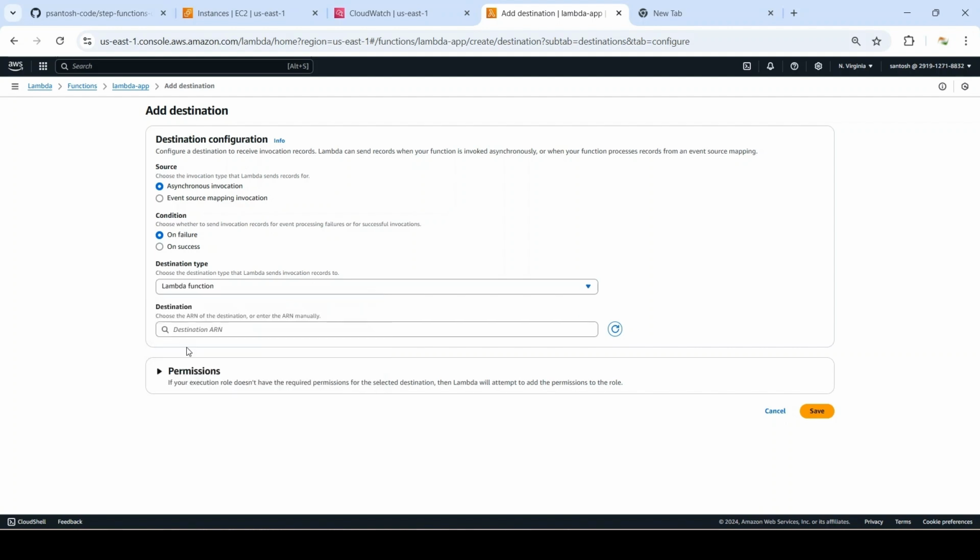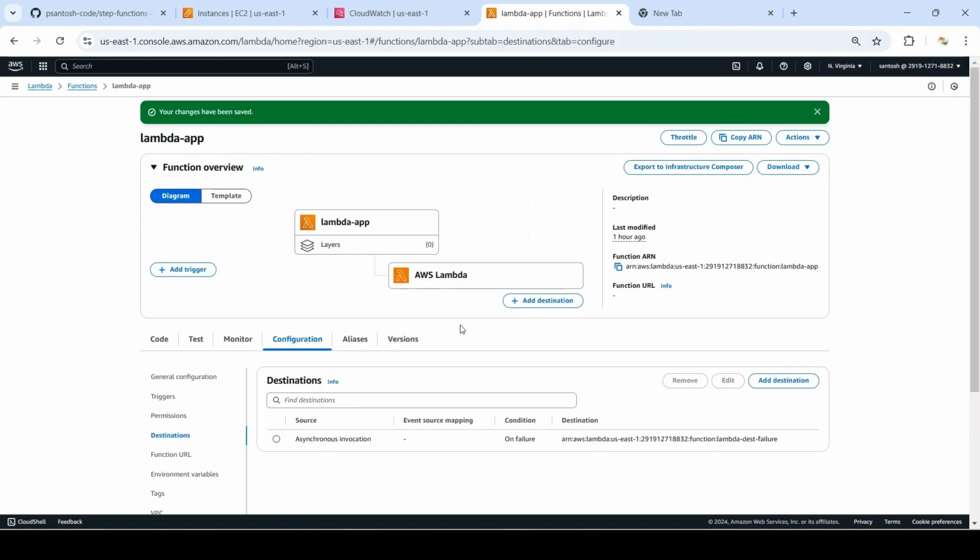So I'm going to select Lambda function. Here you can paste the ARN or select the destination function from the dropdown. You cannot use the same function, that might create a loop. So you have to select a different Lambda function. Under permissions, this will be selected by default so that the Lambda service can update required permissions for the Lambda execution role. Click on save. And you have the Lambda destination defined for any failures for this function.